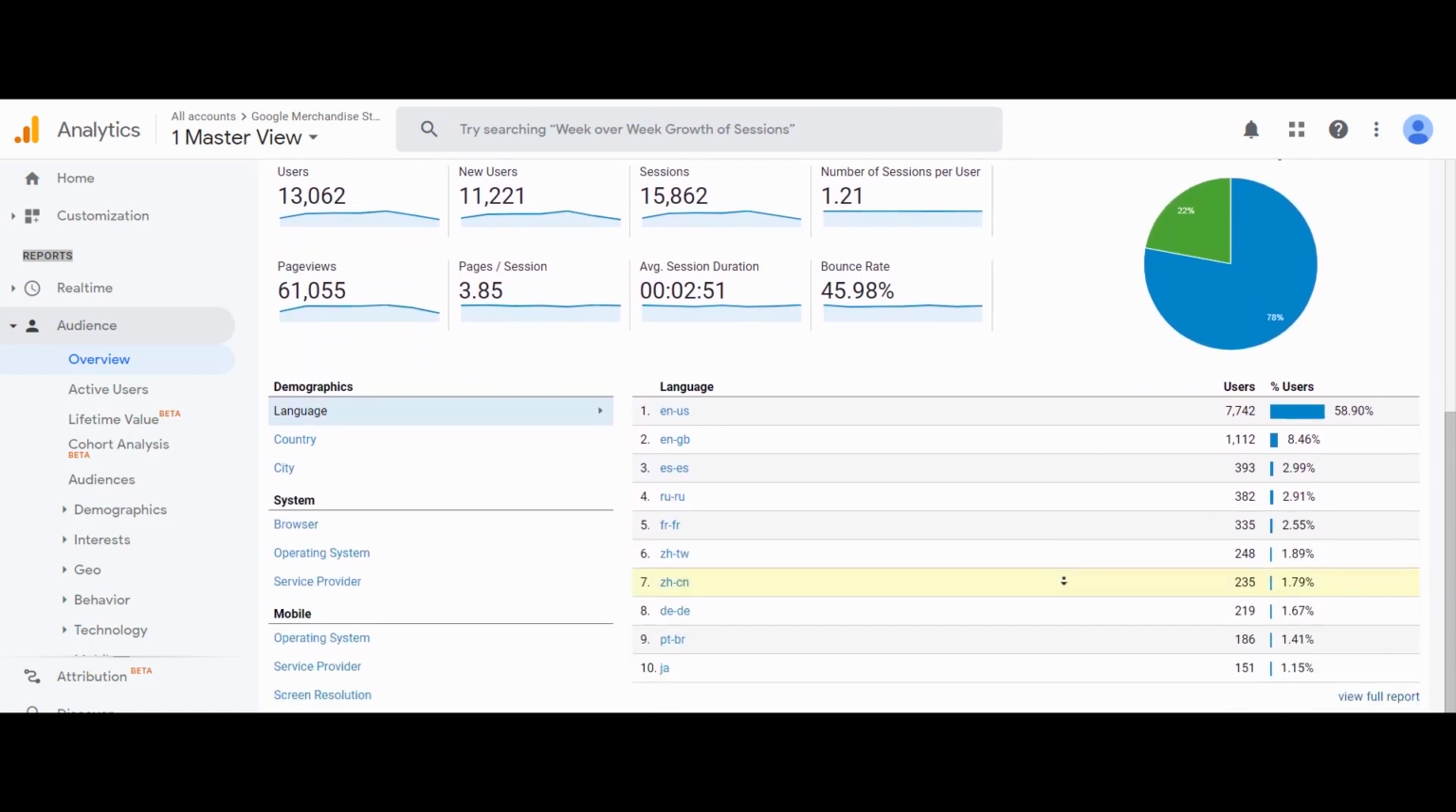Here we have more detail about our audience. Let us discuss these metrics as well. In the following table, we have the language. You can see majority of the users are speaking US English, followed by other languages. Then we have the country and city details from where the audience is coming.